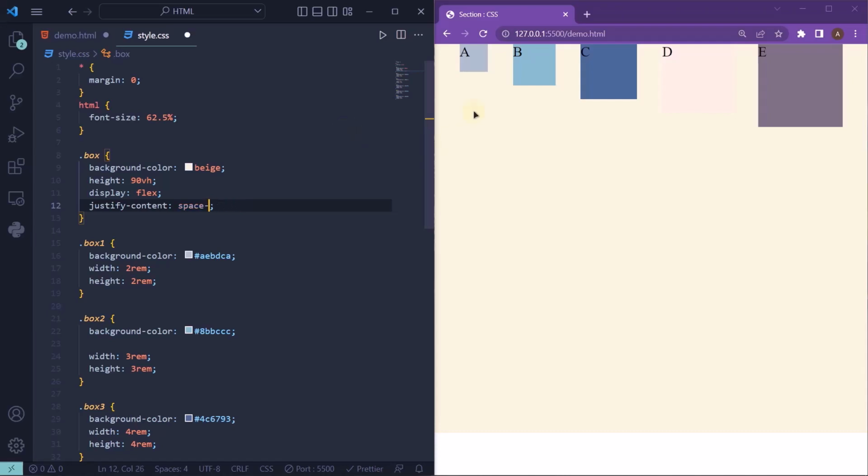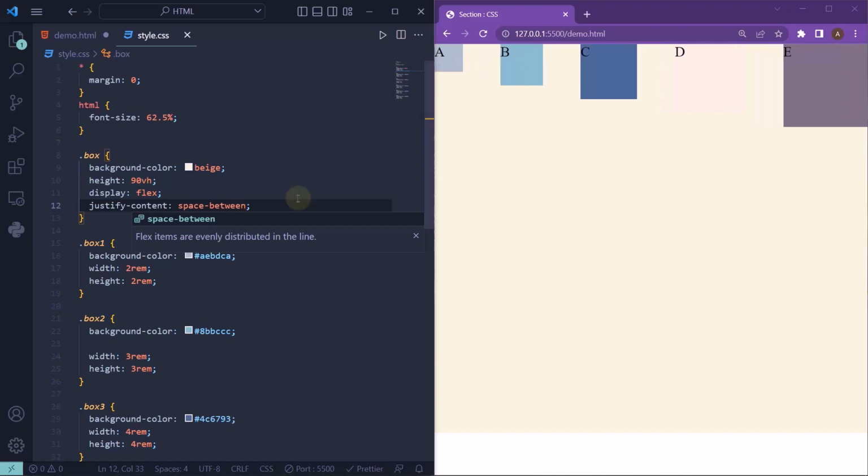Other than this, what if we do not want the spaces at the end of the row or at the start of the row? For that, we have the space between. It is only going to add the spaces between the elements, not the start or the end of the row. So now if I save my program, I get spaces between the elements of my parent element.